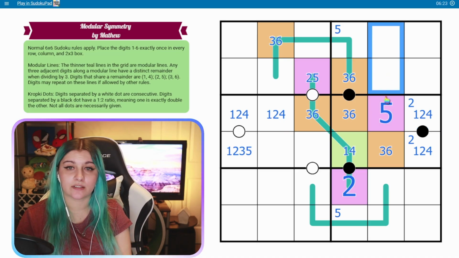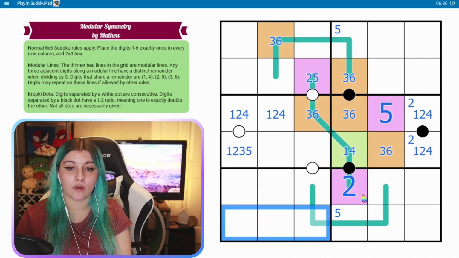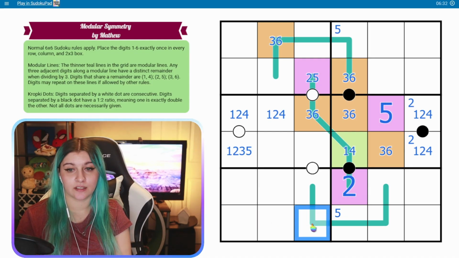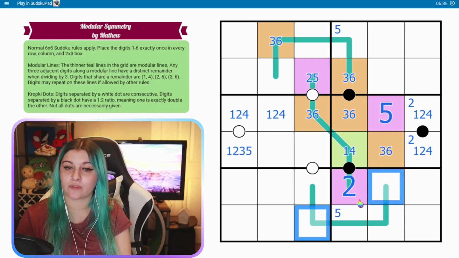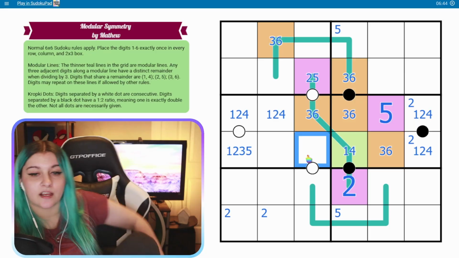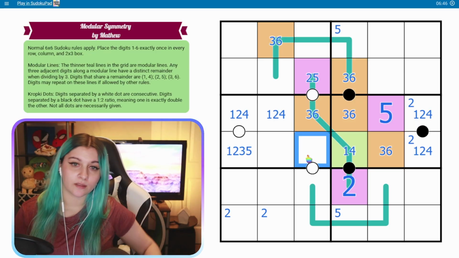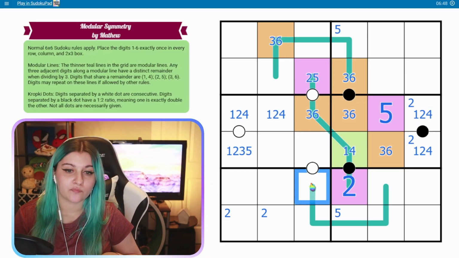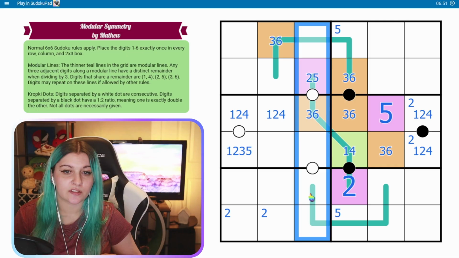2 is going to go here somewhere. What if 2 goes here? That would mean this has to be pink, and that does not work. This sees both of the pinks, so this won't be pink. 2 is going to be one of these. What if 2 is here? Is this an option? I'm trying to see where 2 goes in this column.